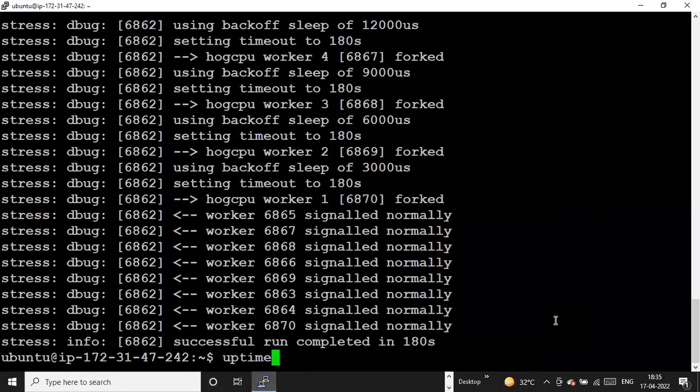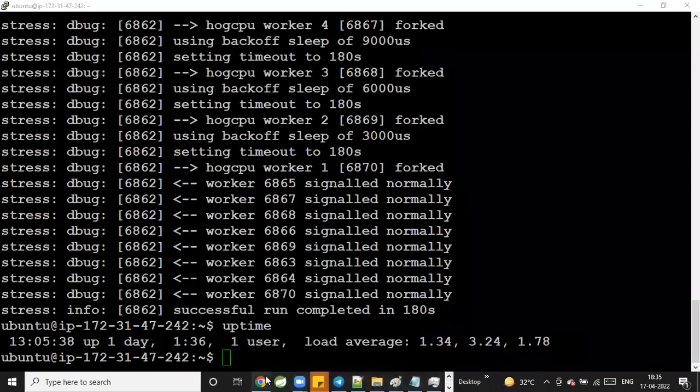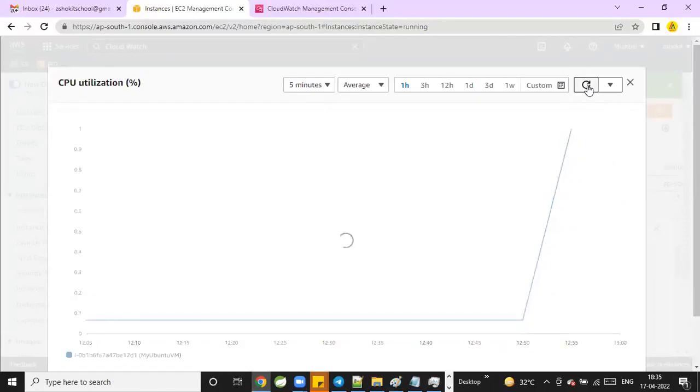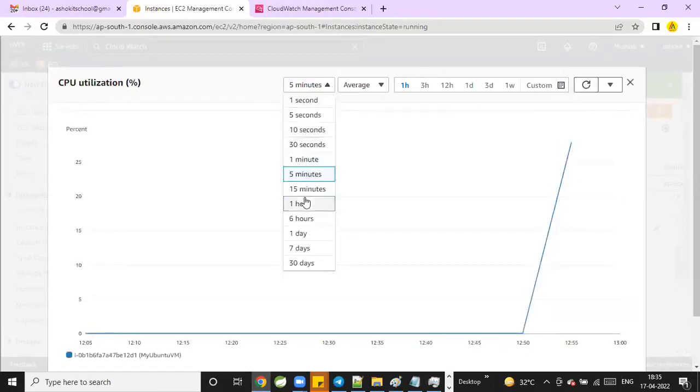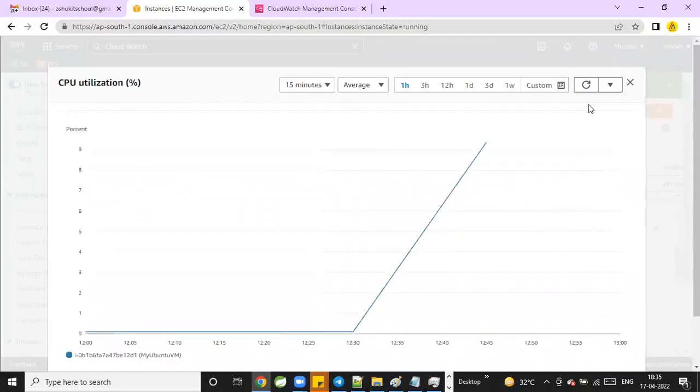Stress completed. Can you see the uptime? Now the load average is up to 1.3. Now the stress is reduced, automatically. Still it is currently at 25. Last 15 minutes, last 1 hour, last 15 minutes of stress, let's see.